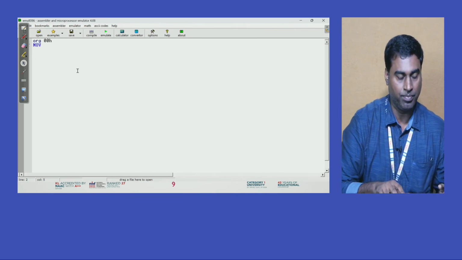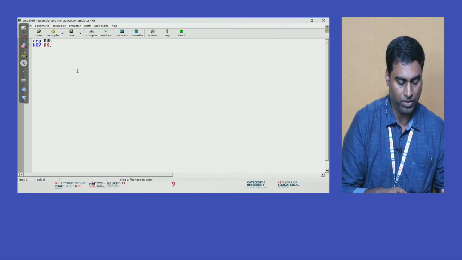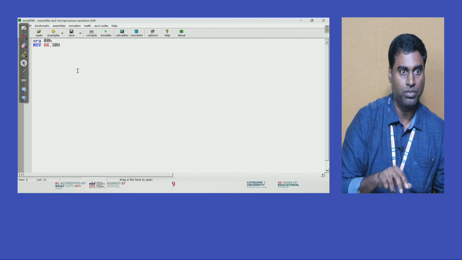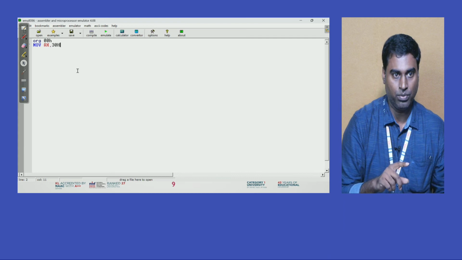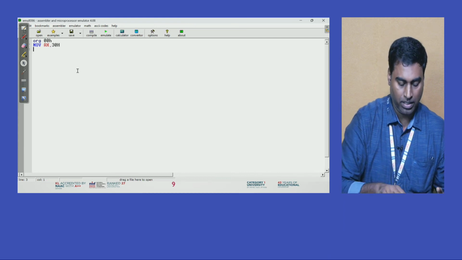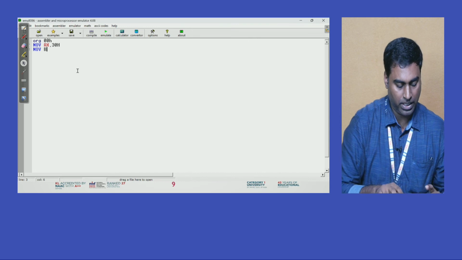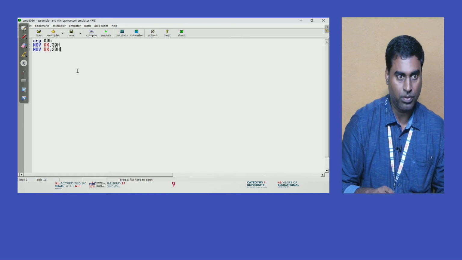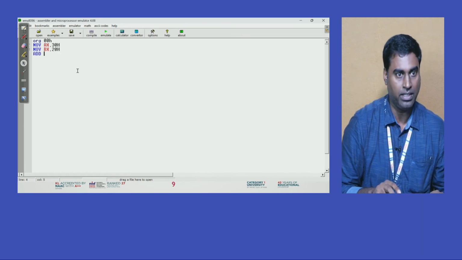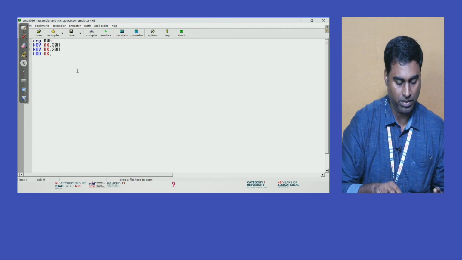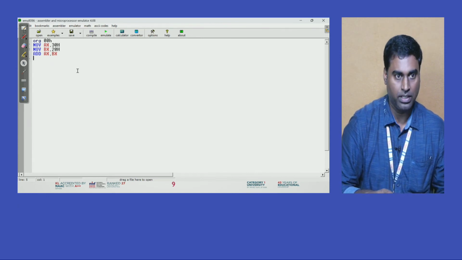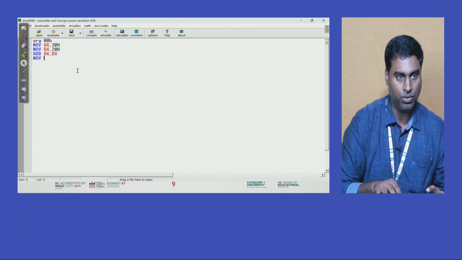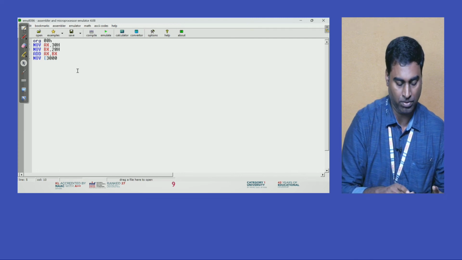So what is the first step? I am going to get the values in registers. The first value, 30 hex, I am going to load directly into the accumulator. The next value, 20H, I am going to load into the base register. Now I give the logic ADD AX, BX, so it will do the addition. Next, I have to move the result to some memory location. I am giving 3000H.